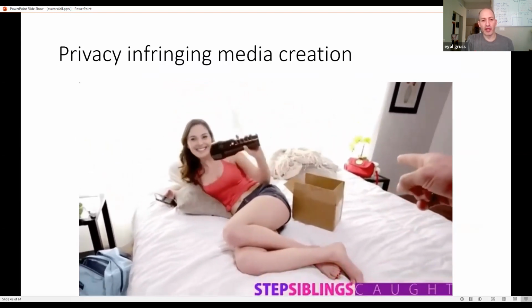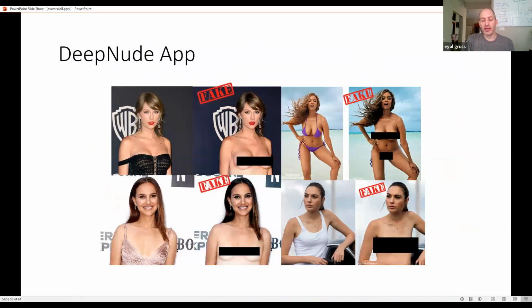Later came this kind of deep nude app, taking an image or a photograph of a woman in a bathing suit and creating a deepfake of a naked body, but the likeness can be quite convincing. And of course, again, harassing and infringing on the privacy of these women. But I want to advocate that actually this technology can be used for privacy preserving.